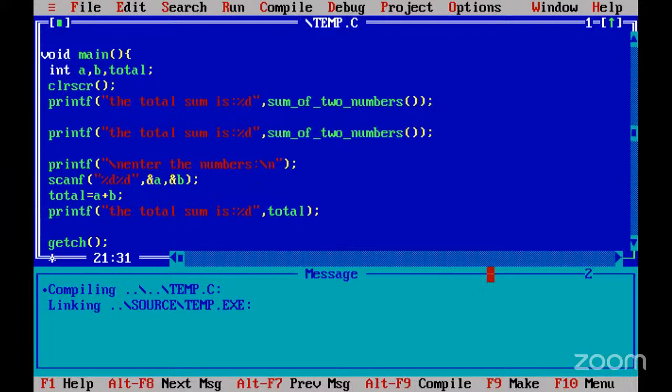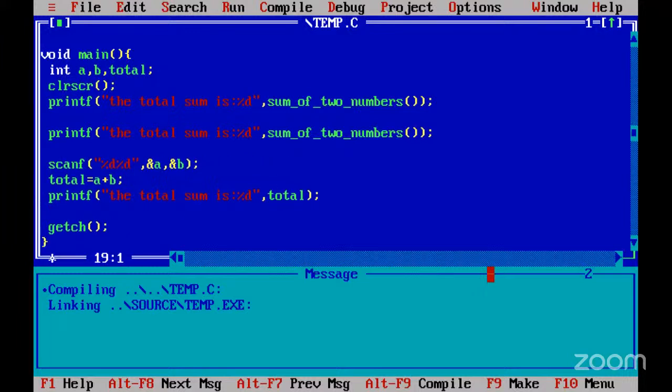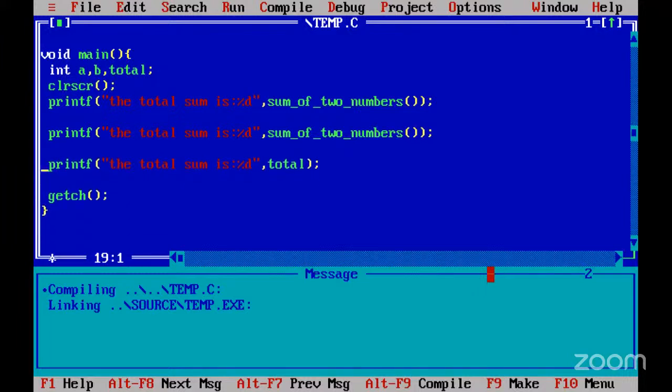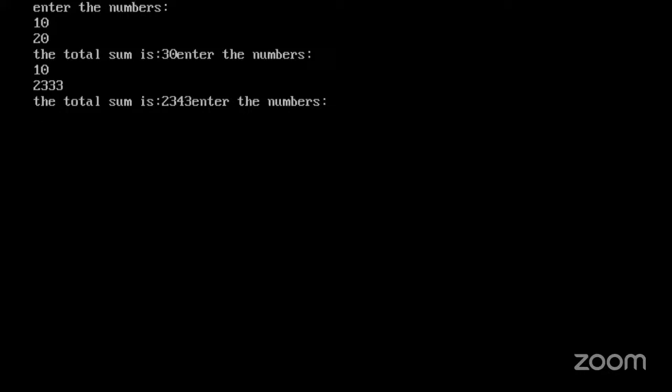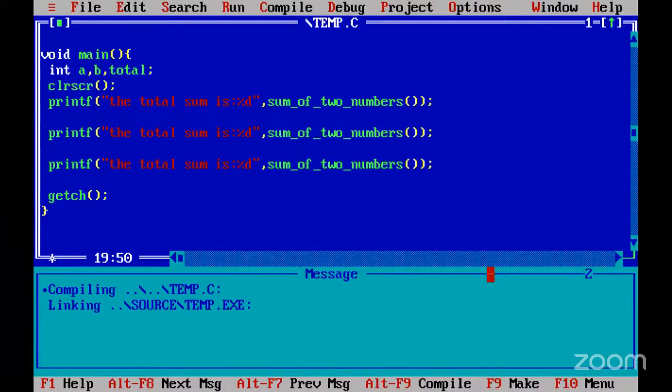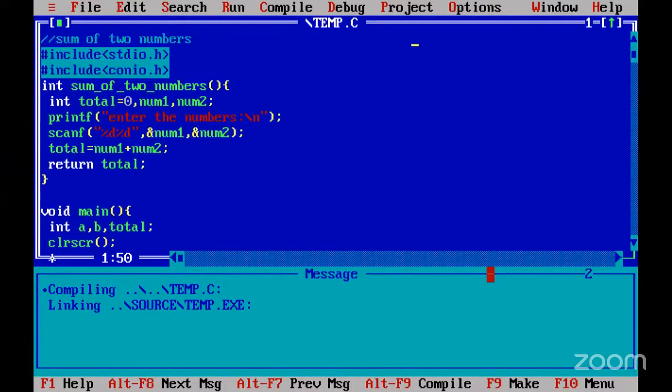And once again, I do not want to reuse this. Let me remove this as well. Then I will call sum of two numbers. Now, once again, I will run this. 10, 20, 10, sum 23. So I'm able to get it. If you look at here, I have done a simple magic.